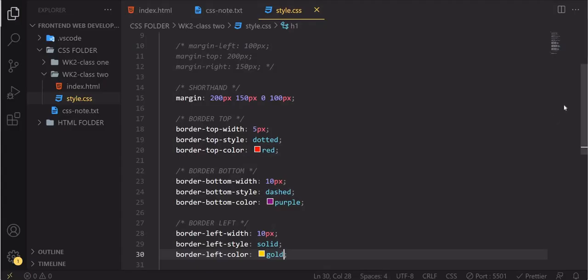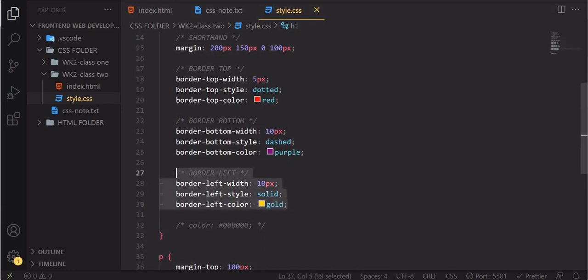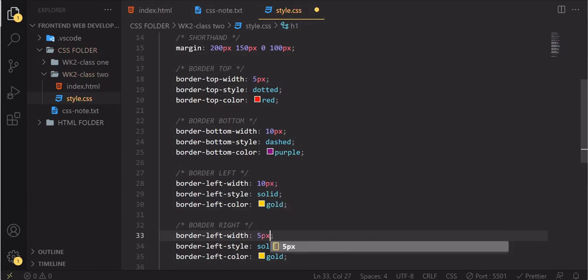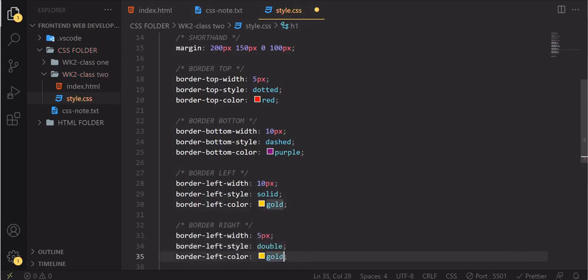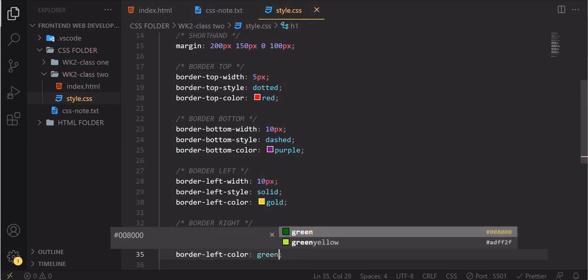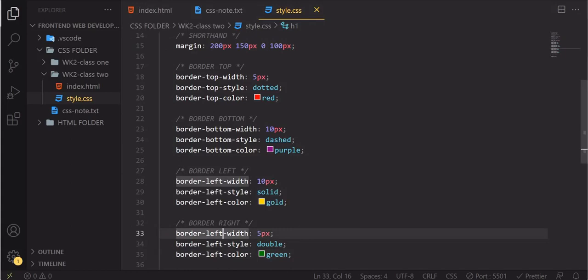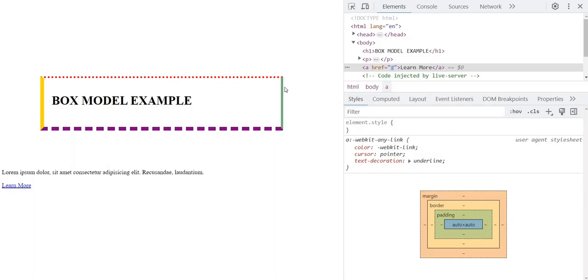So the next one is let's try for the right side. Let's duplicate this one more time. If we try it for the right side, let's say this one should be 5 pixel, and we want this one to be double, and want its color to be green. So if we save this now, oh sorry, I'm supposed to do it for right. I've already done for left, so let me just remove this and do right. So this is what we have. Can you see it? Double, dashed, dotted, and solid. This is what we have done so far.